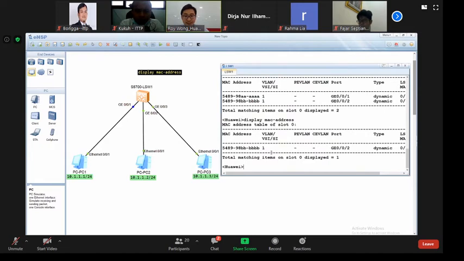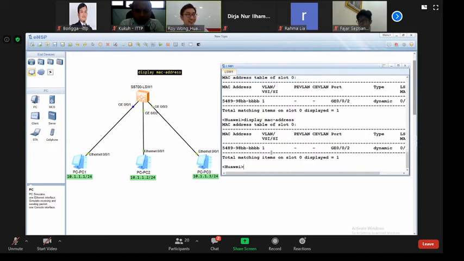Nampak tak sekarang? Tinggal B sahaja. Did you see that? Only B, no more A. A sudah hilang. Okay, ini adalah sebab kita punya switch ada sangat limited punya memory. The memory storage is actually very limited.